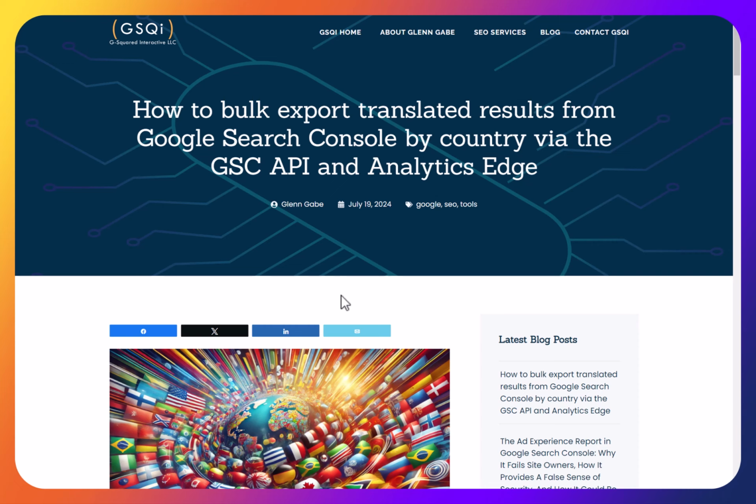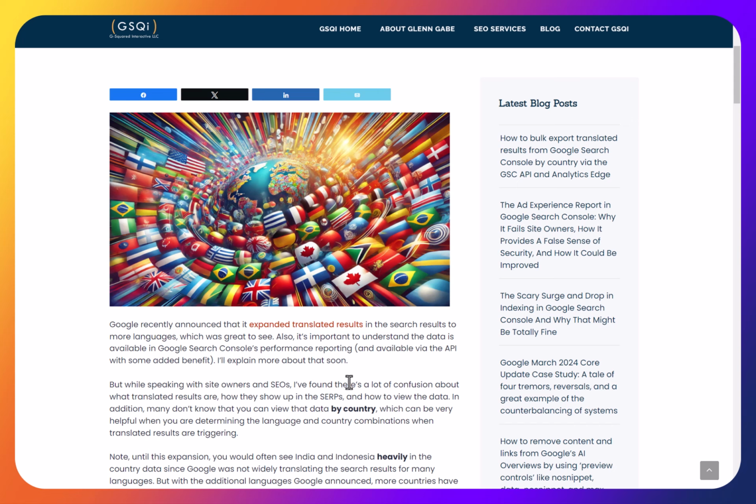So recently, Google expanded translated results to support more languages. Until recently, you would see a lot of traffic from India, Indonesia, when you filtered by translated results. So it was kind of limited, but Google's definitely expanding that, and you could see that in the latest data there. So they announced it, and I'm getting a lot of questions from site owners and SEOs about actually how to see the translated results, not only in GSC, but also how do you see it in action.